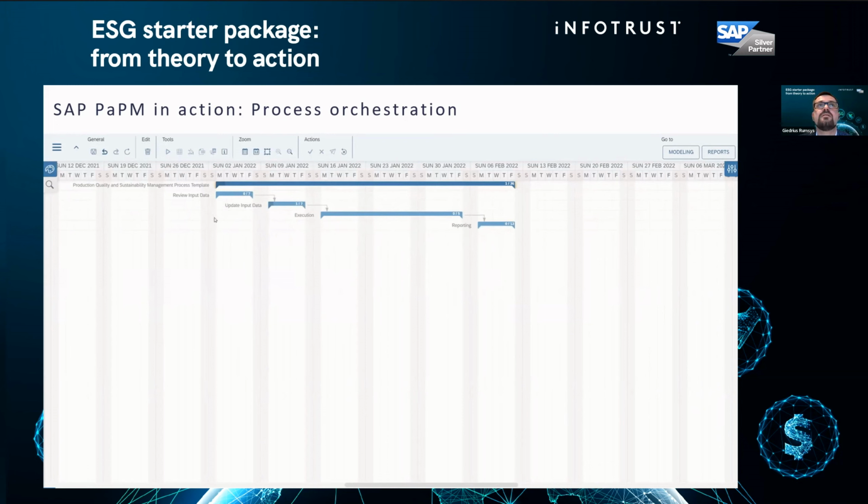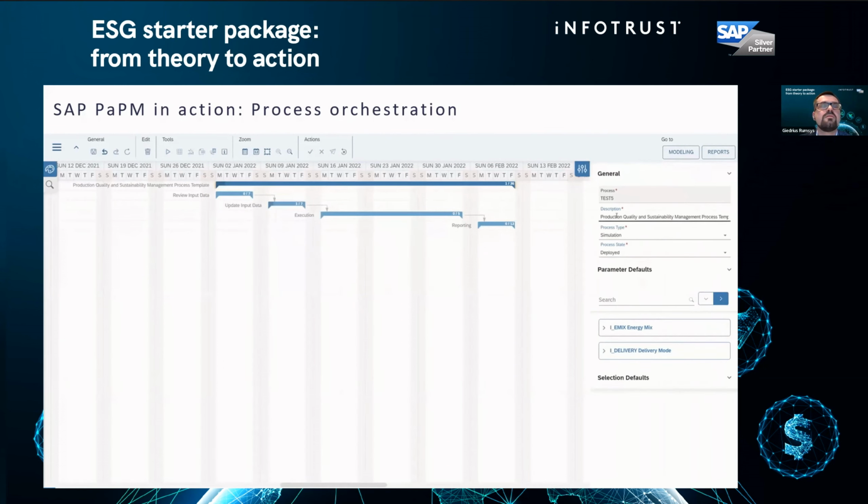You can see under review input data, 2 numbers, 0 and 7, meaning there are 0 activities done out of 7. Before doing the process, you need to deploy it. Once you deploy it, all the relevant parties that need to do any of the activities will be notified by email and will go directly to the same tool and do what they need to do. They will see only, of course, their activities.